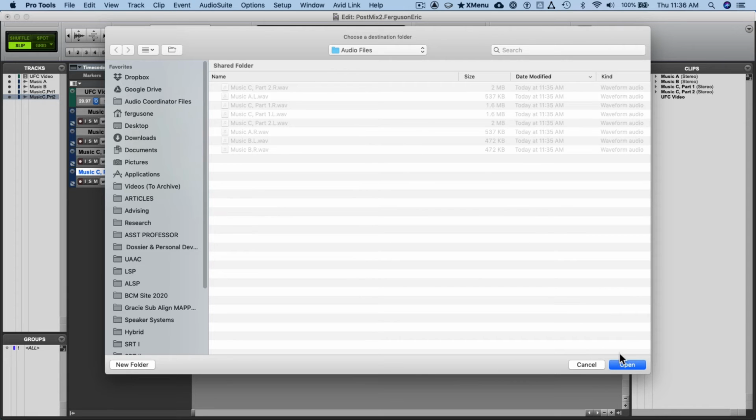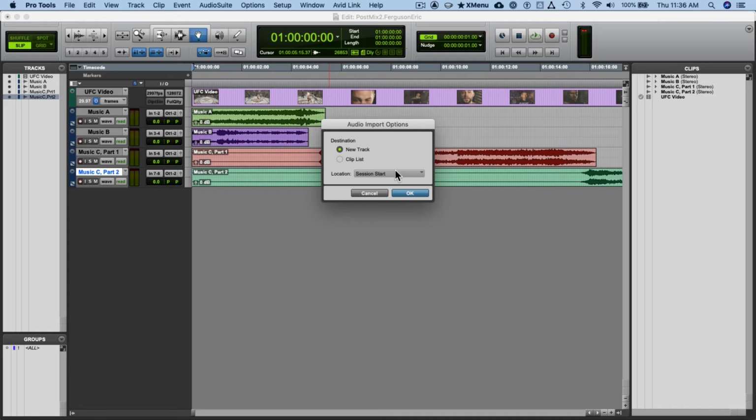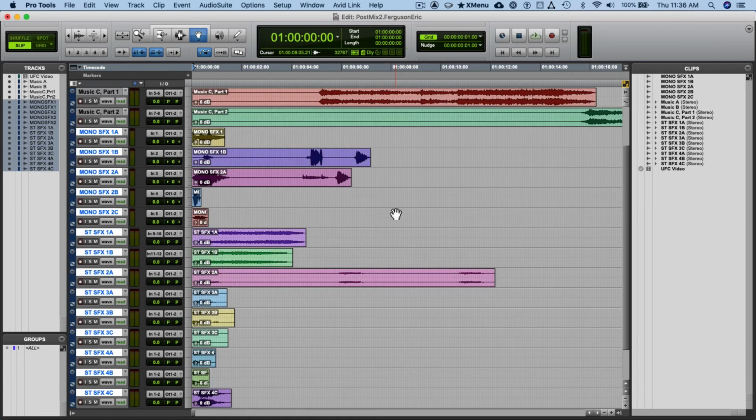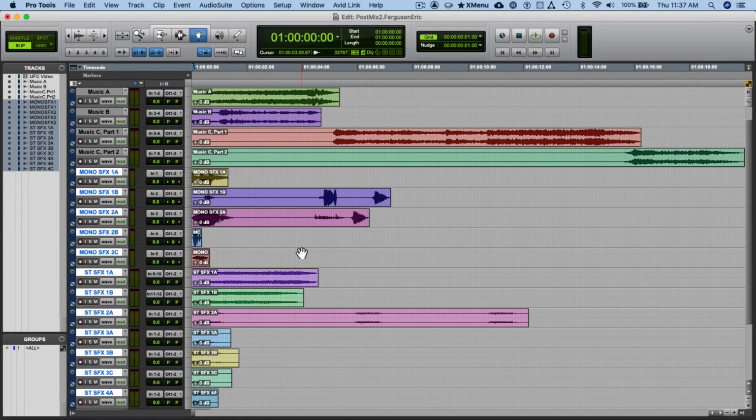Well, I want it in my audio files folder, of course. Thanks for asking. Where do you want to put these? Well, let's put them at the session start. Now, this is going to be a little problematic for us because it's going to make a ton of new sound effects files, and they're not in the right places. The music was in the right places, but the audio files that we just imported are not.